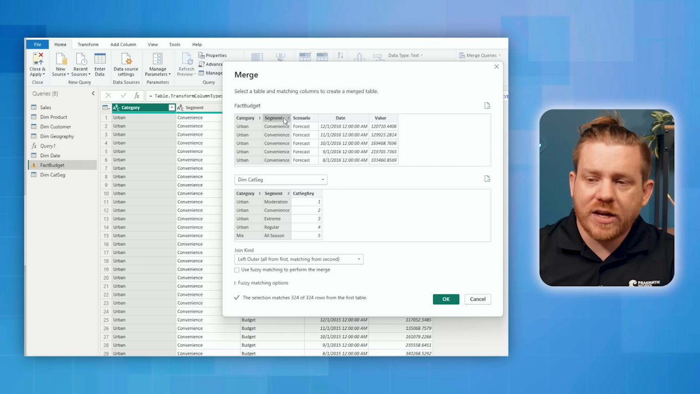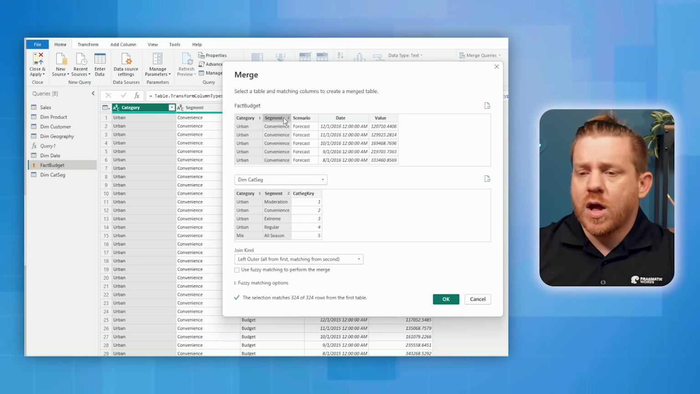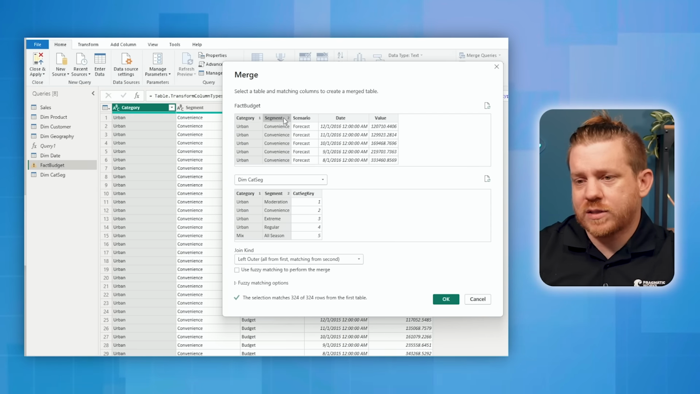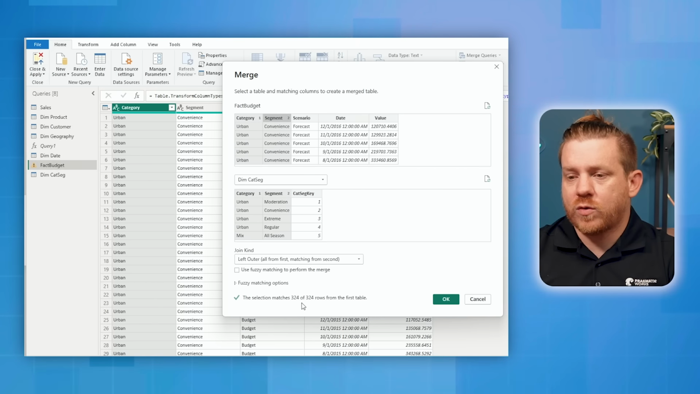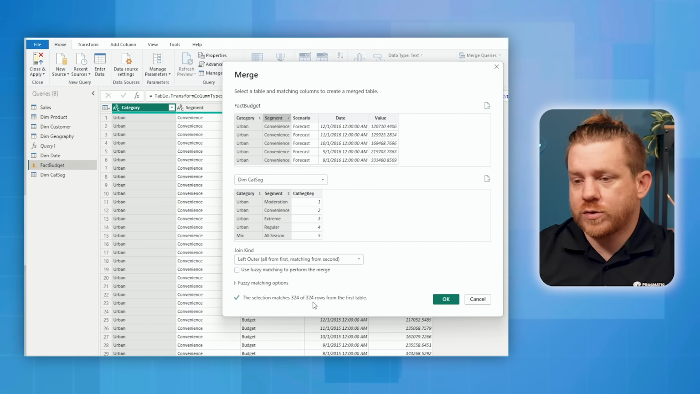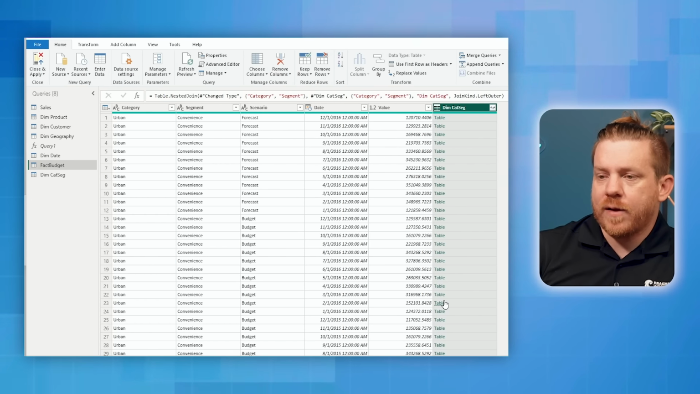I could change the join kind here to an inner join if I needed to, but in this scenario it's totally fine to leave it as a left outer join. We're going to get the results we're looking for still. As you can see at the bottom, there are still 324 of 324 rows matching according to this text. So this looks good. I'm happy with this, and I'm going to hit OK.